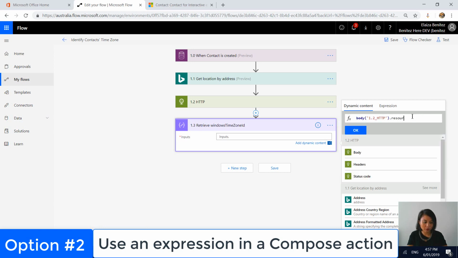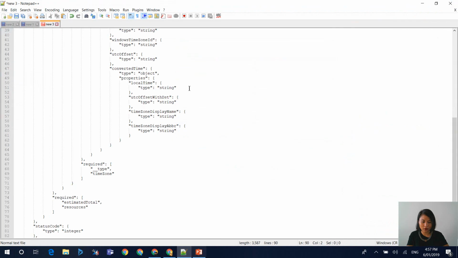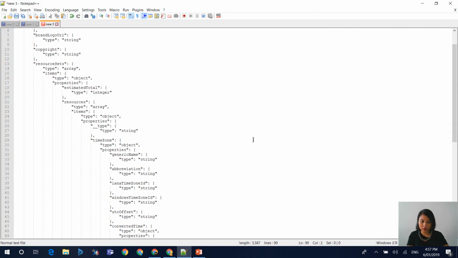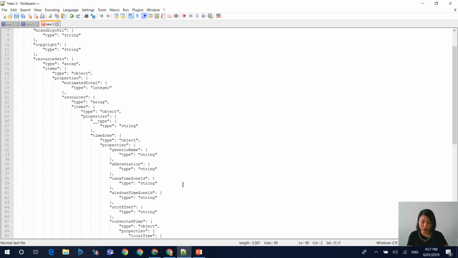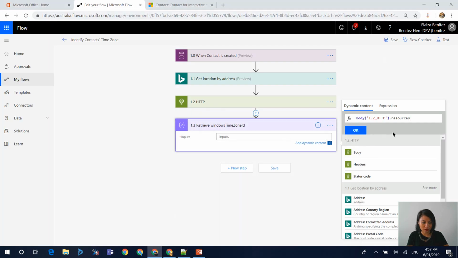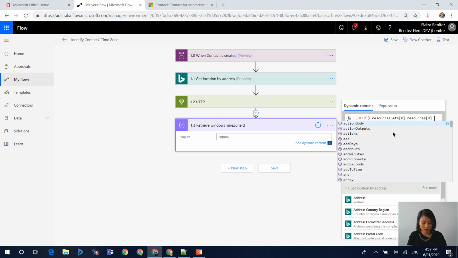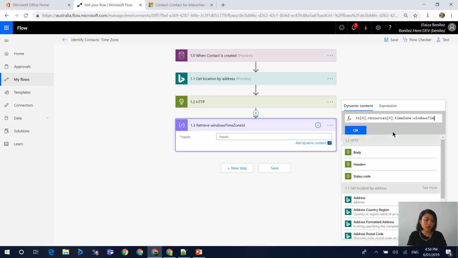And then we are simply going to reference the arrays. So if I click back over to here, we're going to go from resource sets to resources to the time zone object, and then we're going to go ahead and grab the Windows time zone ID property from the JSON response that returns it. So this is what we're doing now. Okay, so then the next object is my time zone, and then the property that we are referencing is the Windows time zone ID.